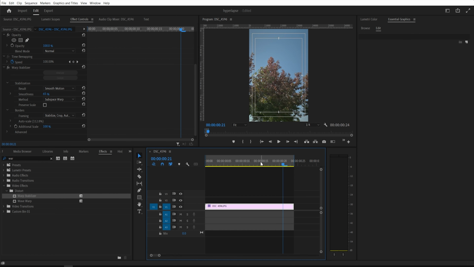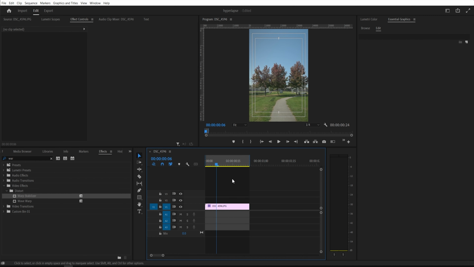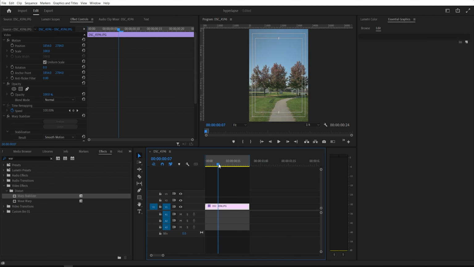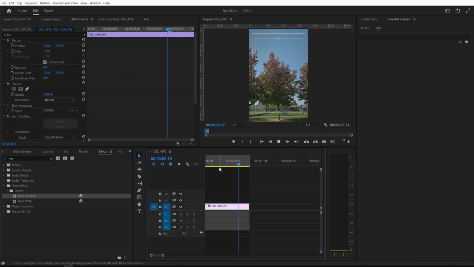So if you're shooting at 24 frames per second, what that means is you need 24 photos. So if you want 2 seconds, you need approximately 48 photos, 24 times 2. So if you want 3 seconds, you need to times that by 3. But here is how you do that hyperlapse.